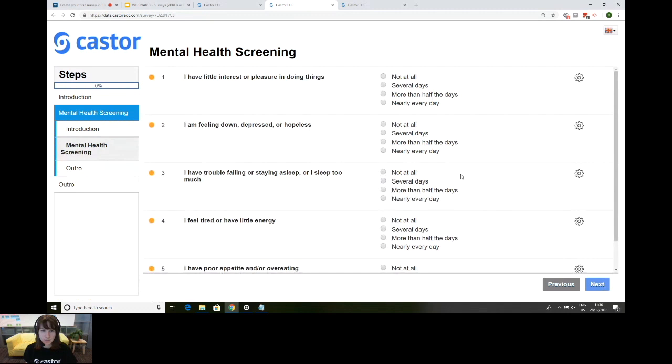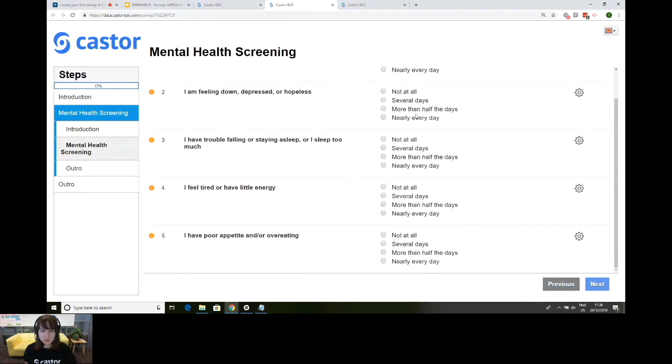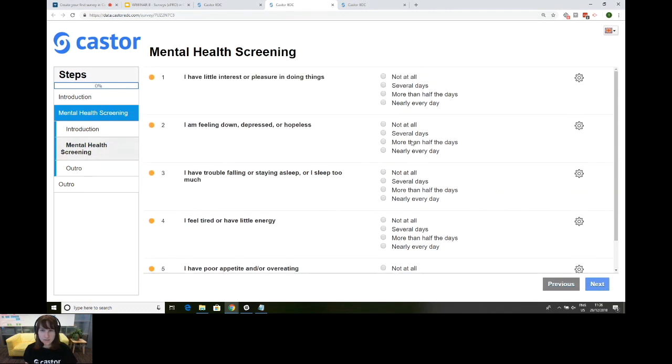Here you can see the list of questions, and this is how a survey will look like to a participant. You can see the orange circle, which means that this question is required and that it hasn't been filled in. Once the participant answers the question, this status button will turn green and the progress will be updated.